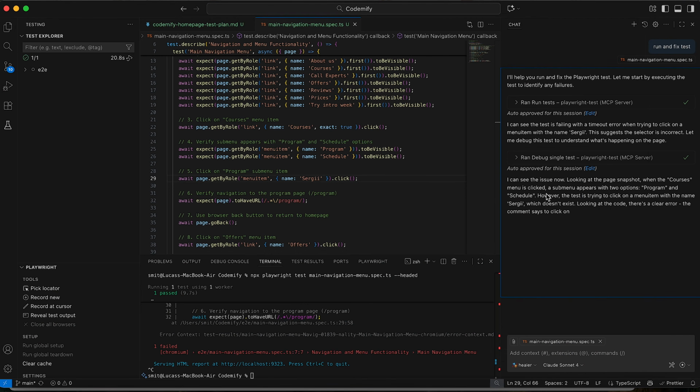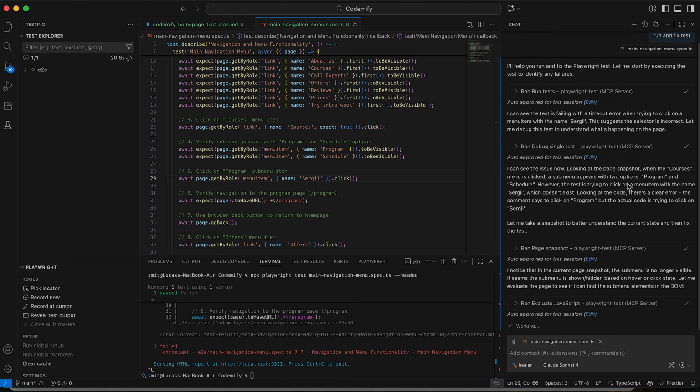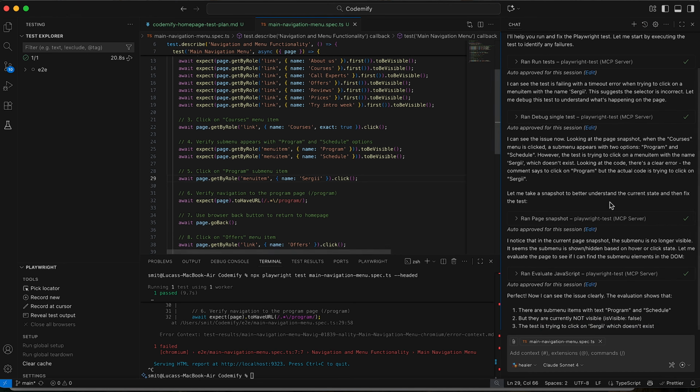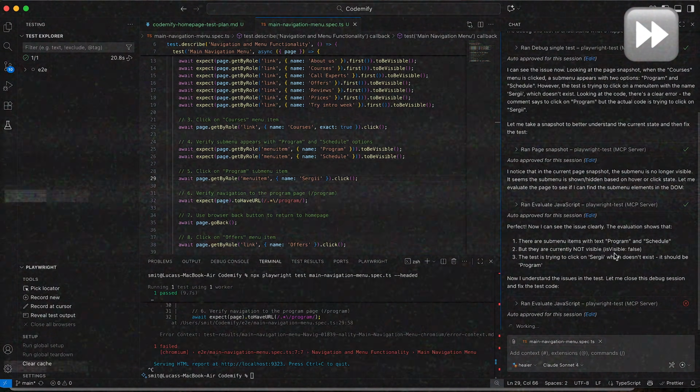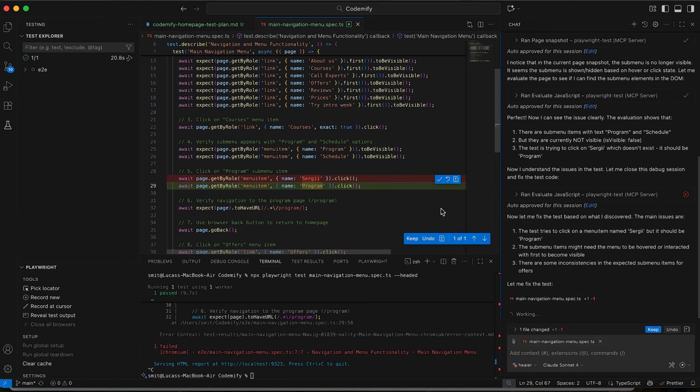When the course menu is clicked, some menu appears with the options program, schedule. However, the test is trying to click on the menu with the name Sergi, which doesn't exist. So it's looking at the comments. It's going to understand why it didn't work, where it's actually trying to click, and then it will probably update the test for us. Okay, it will fix it. Cool, okay, fix the test.